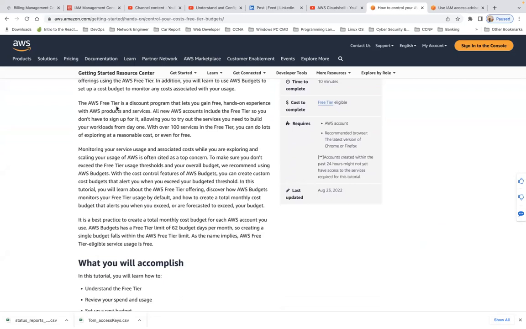Yep. So the AWS free tier is a discount program that lets you gain free hands-on experience with AWS products and services. All new AWS accounts include the free tier, so you don't have to sign up for it, allowing you to try out the services you need to build your workloads from day one.